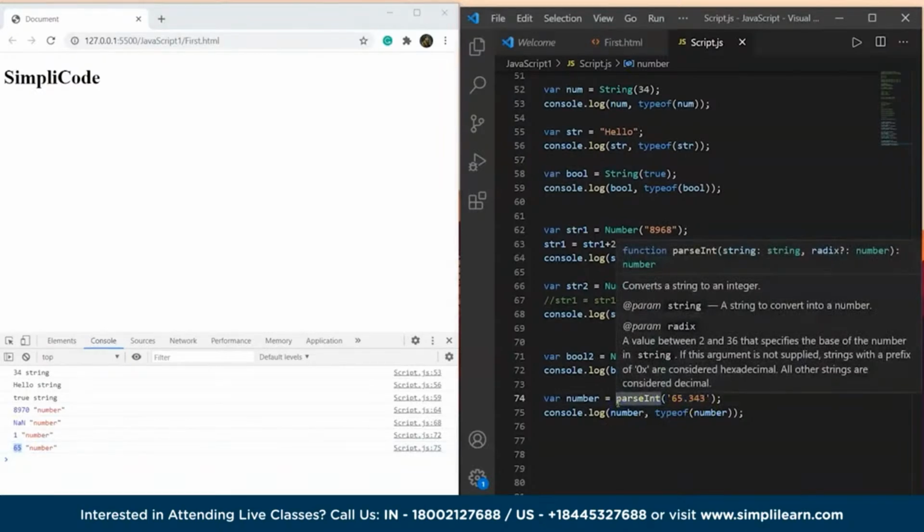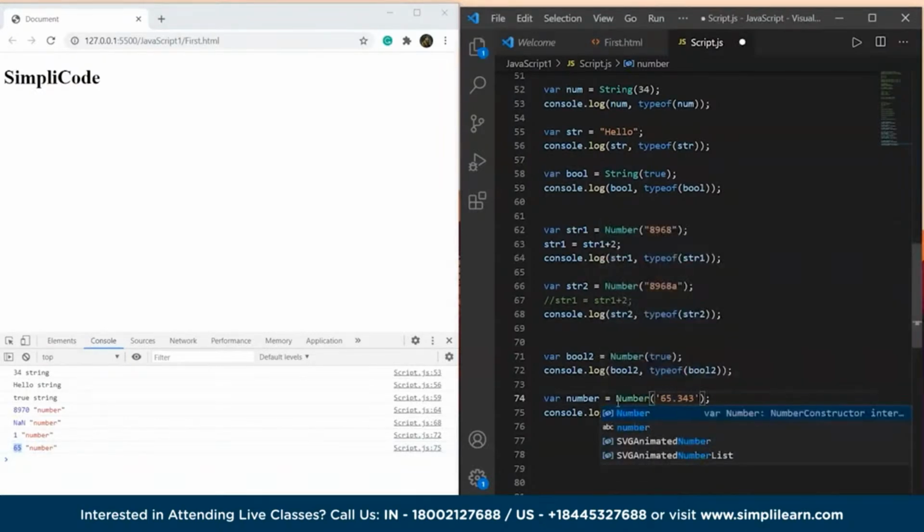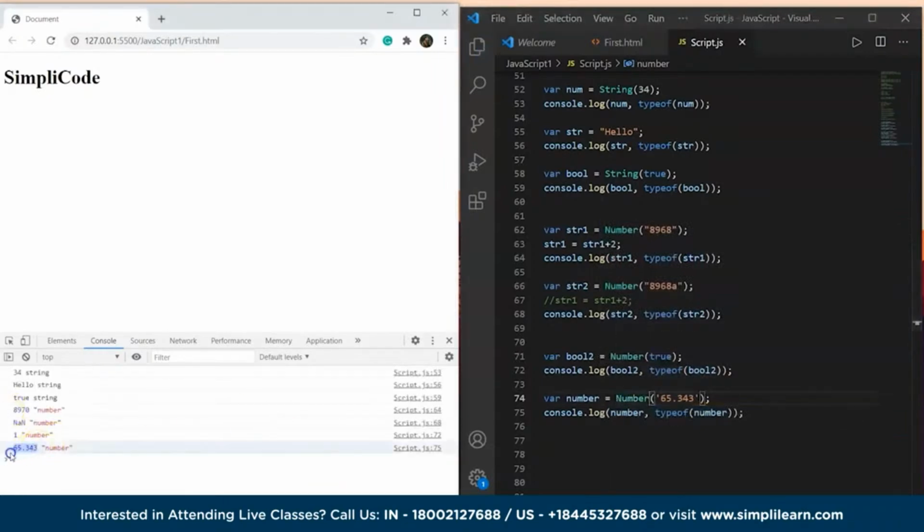Let's see what happens if you use Number here. Number and save it. Here you can see the value is 65.343. Like Number, if you are using parseFloat, let's use parseFloat here. And we'll change the value here as well. Let's suppose it's 72.543. Save it and see, here it will give you the whole numeric value of the variable. I hope this is clear for you guys.